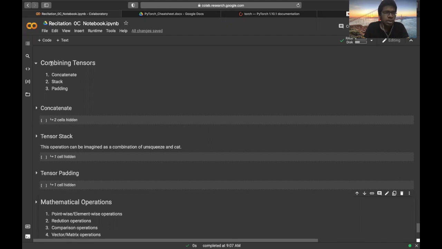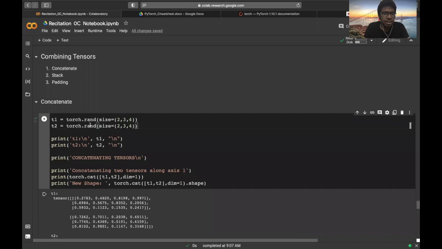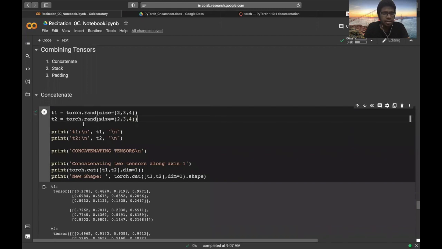So going on to the operations for combining tensors, let us start with concatenate. Concatenate basically just joins two tensors together. First, let us see. We are creating two random tensors of shape 2 cross 3 cross 4 with these commands. For concatenating, the torch function is torch.cat. The input to cat should be a list of tensors, as shown here, and the concatenation dimension, or axis to be precise.